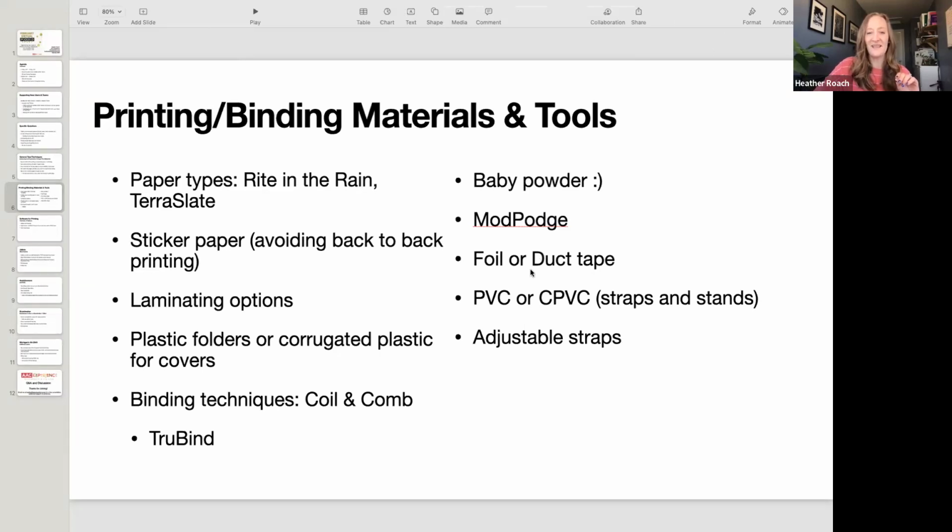Another random thing on my list here is baby powder. I have used this in the past when printing on TerraSlate, because especially if they're coming off the printer hot, I don't know if anyone else has experienced the static electricity and all my pages get stuck together and it drives me crazy, especially when I'm very carefully trying to line them up to bind them or trim, just a couple pages at a time. So if I sprinkle a little bit of baby powder in between them and rub it on the pages, that prevents that. Again, just a weird little personal tip I found.